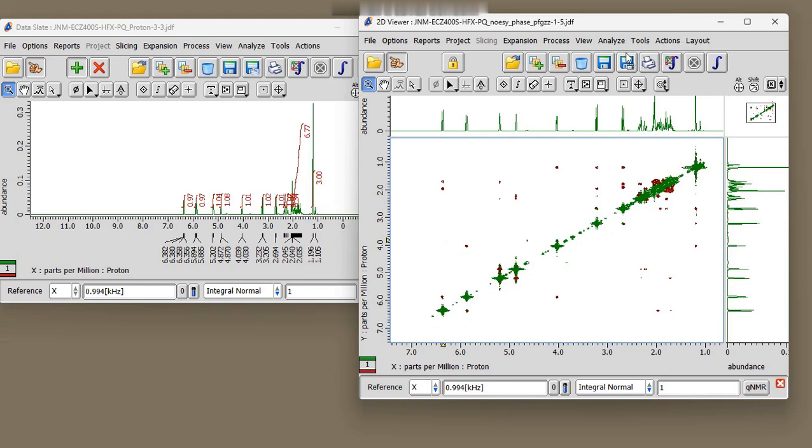Then there is another saving option. If you click this button, it will save your 2D plus 1D projection, which is loaded from the high resolution side. Everything will be saved in one place.